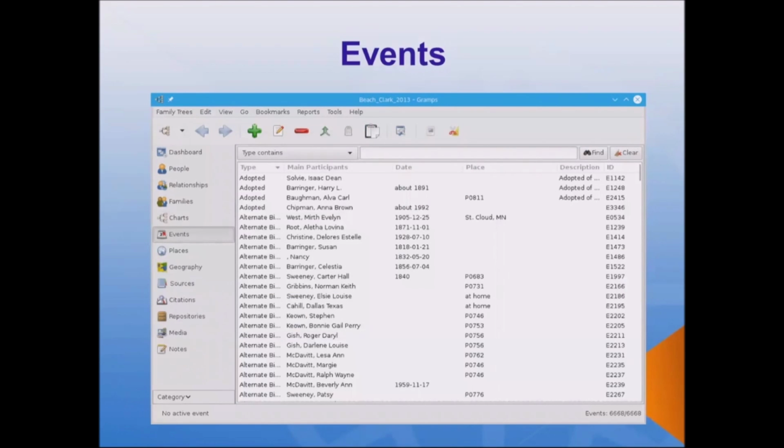Events. If you want to know all of the adopted events or alternate birth or other comments, events are date-based, and you can add as much information as you want about them, and they can be used by multiple people.